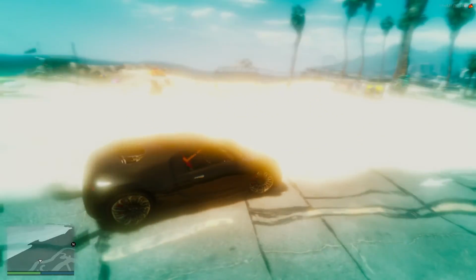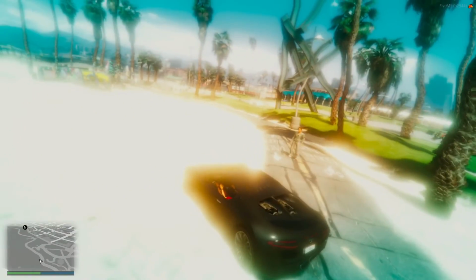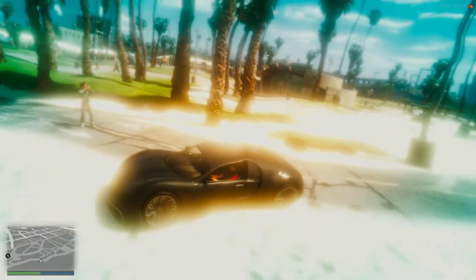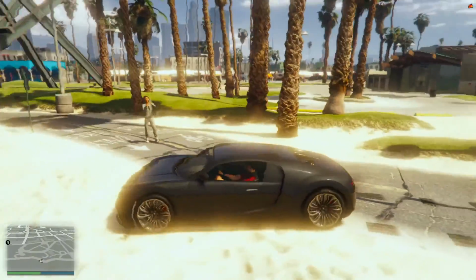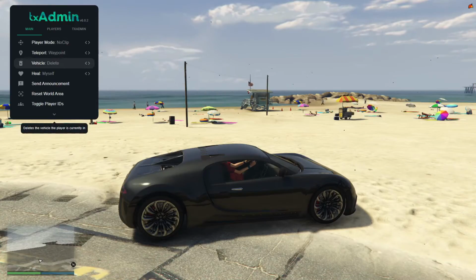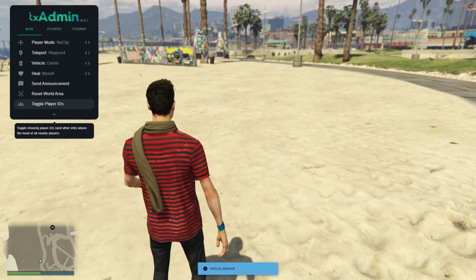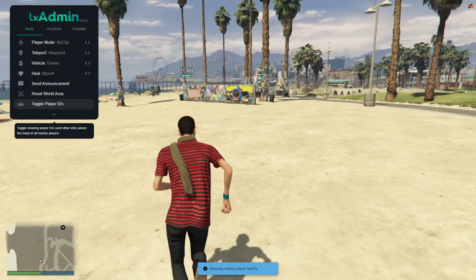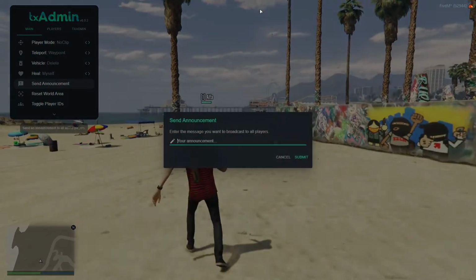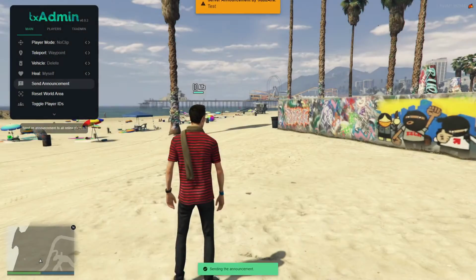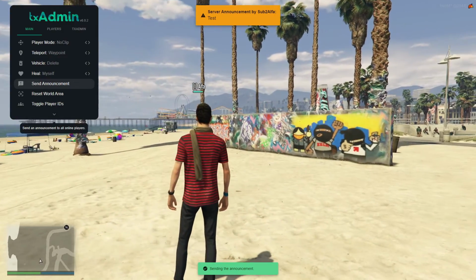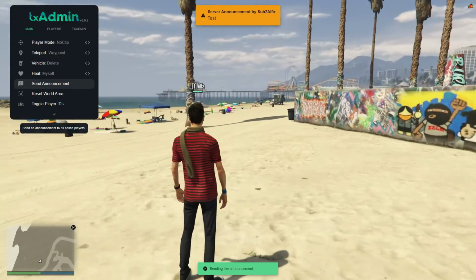I can just press escape to get out of there, and as you can see, I'm still drunk from making myself drunk in the txAdmin panel, and it's just wearing off now. If I just delete that vehicle like so, and then I can also toggle player IDs, and that will put an ID of the player above the head. I can also do things like sending an announcement. If I just put test, and there you go, that will show to every person within the server.